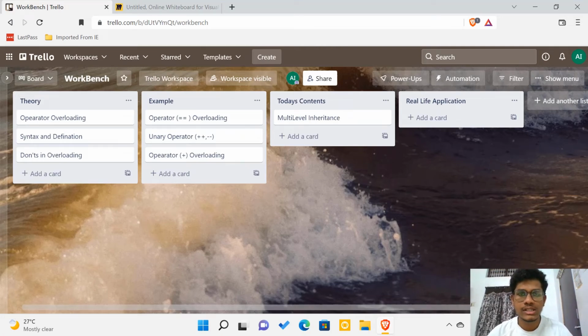In this video, I'll be discussing multi-level inheritance. Up to now, we have covered single-level inheritance and multiple inheritance. In this video, I'll be discussing multi-level inheritance, with a simple example and a basic simple theory. So, let's move on to our topic: multi-level inheritance.